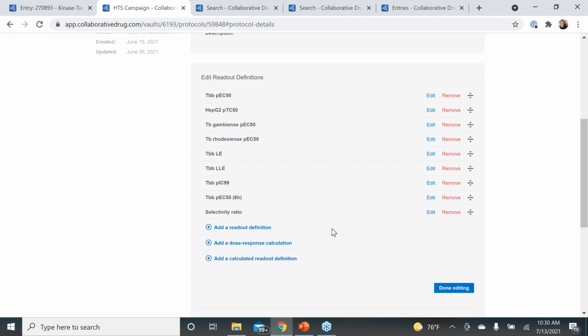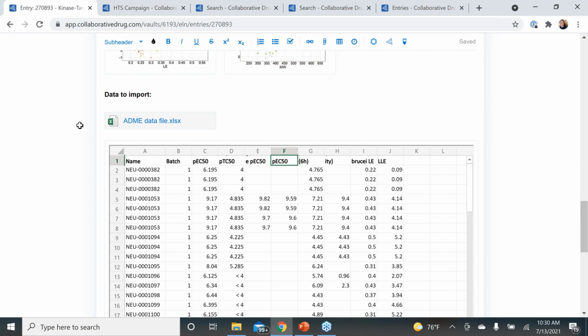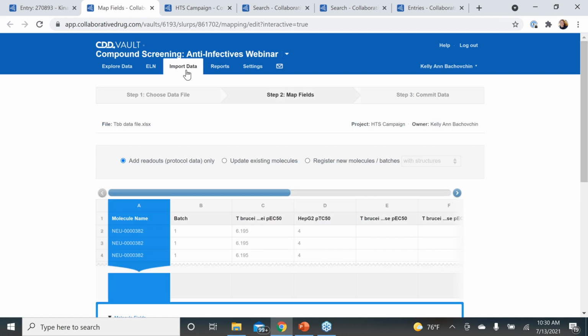Once the protocol is set up, then we can import data into our activity and registration database. So I'm going to click Done Editing. And this data now that I've attached to my ELN entry, I have the option with this little arrow here to import this file. By clicking that arrow, it's going to take me to this 3rd tab, which is our Import Data Wizard. So it's a 3-step wizard, and it's used for adding protocol data as well as registering new molecules or batches in bulk.